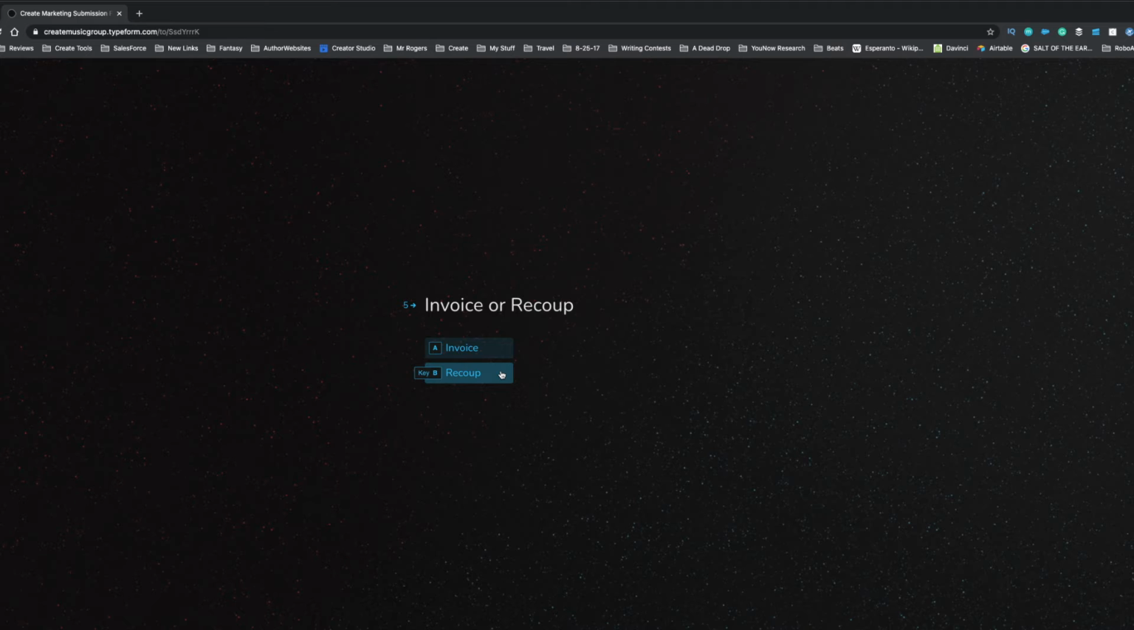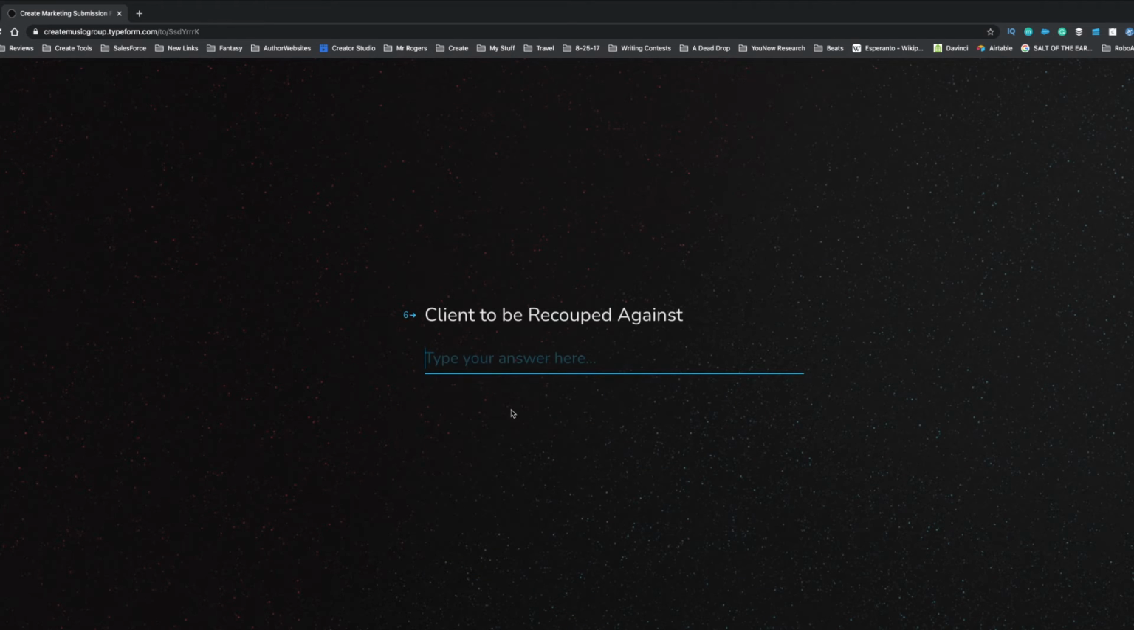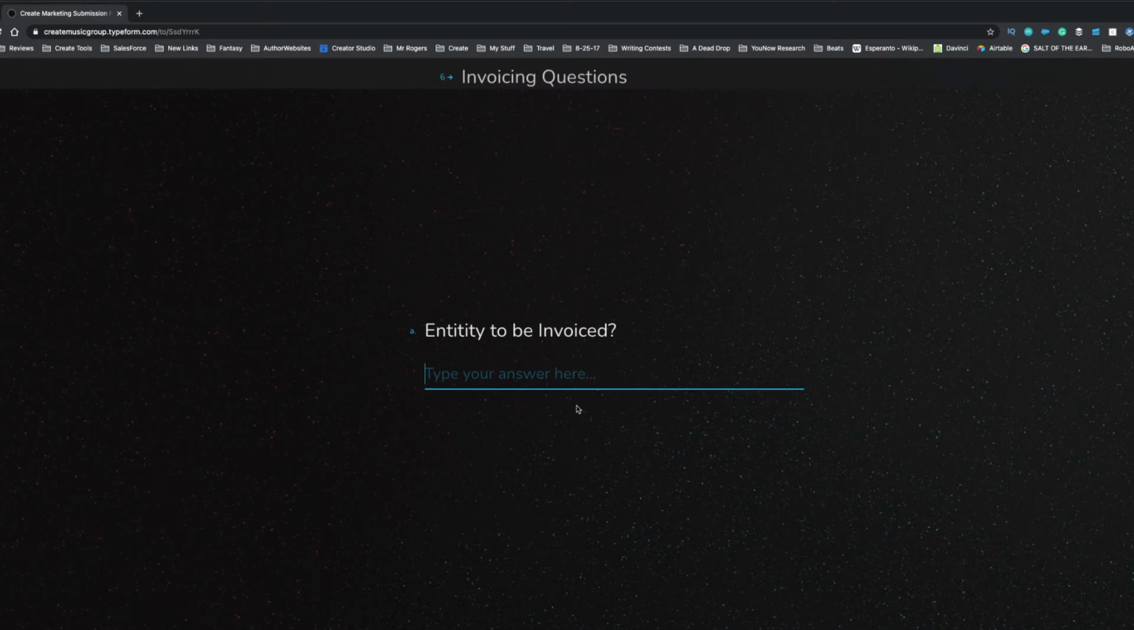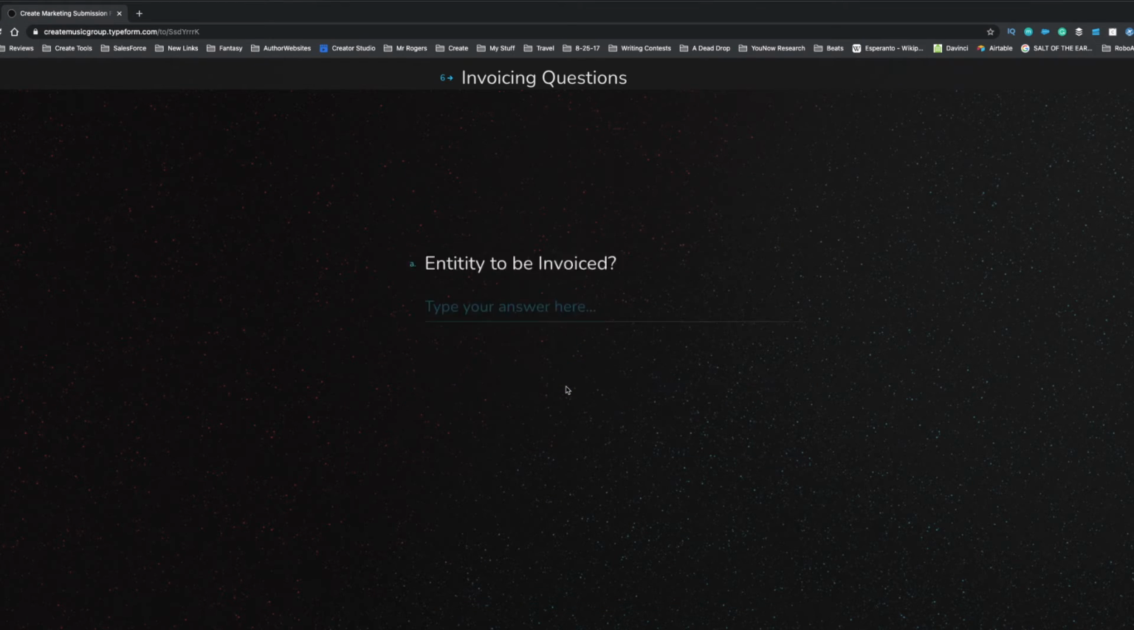Invoice or recoup. I'll mark this one as a recoup just for our purposes here. And I can put here the client to be recouped against. This may be the same as the client above, it may not. And so I can enter here just to show you why we moved from the old form to the current form. If instead of hitting recoup, I had put invoice, it will move into an entirely different question set, asking me questions about invoicing. So entity to be invoiced, maybe the client, maybe somebody else. I'll skip this question and we just go into contact, email, the billing street address. All of these things are going to be involved in an invoice question, which wouldn't be involved in a recoup.